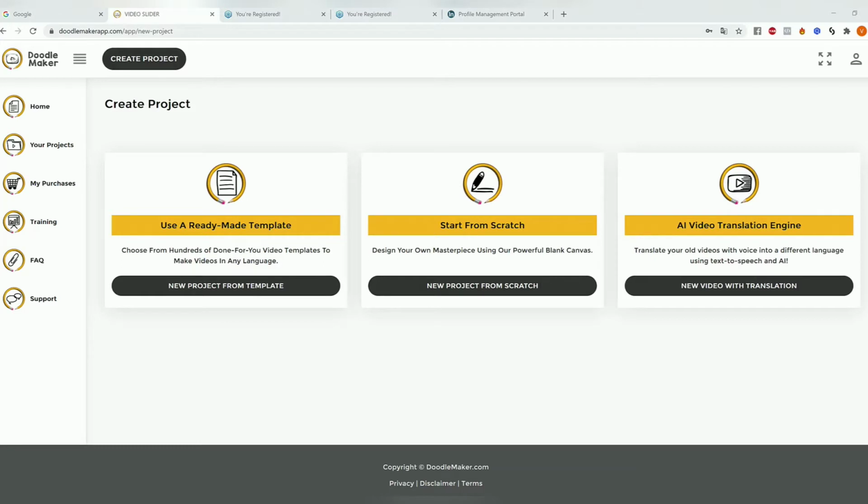Hi there, this is Ponna, and I'm super excited to introduce you to Doodle Maker. Now, Doodle Maker has been over 2 years in the making, and it has been a lot of hard work to bring it to this level.